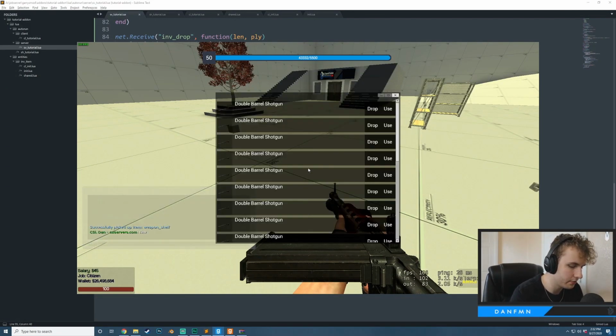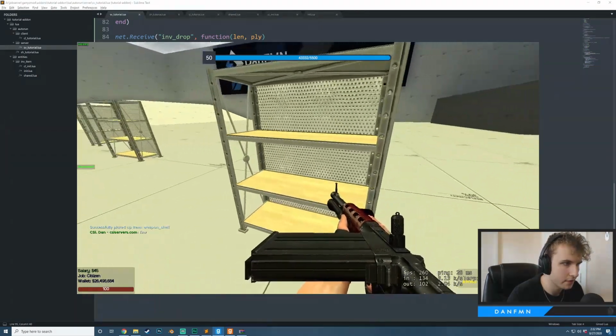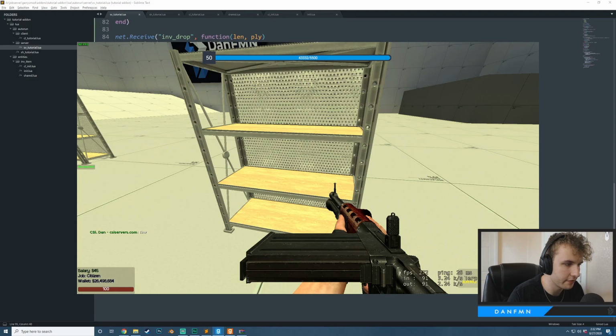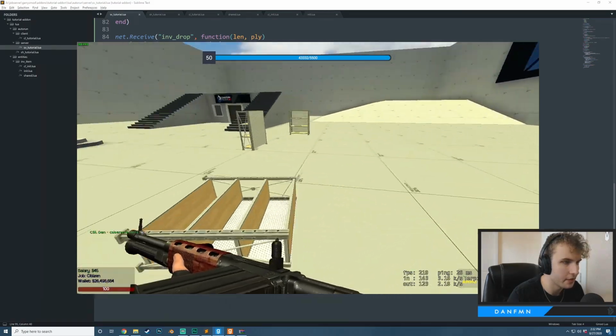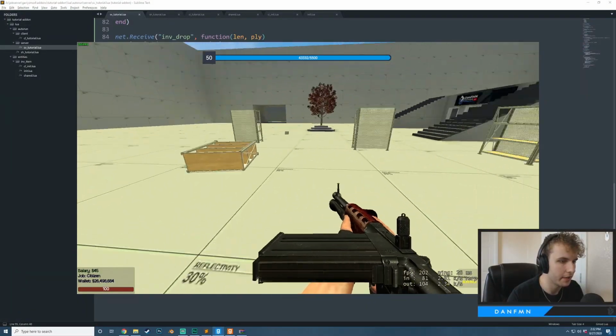However, if we go to use a shelf, this is actually a real shelf. I'm pressing E on it, nothing's happening. And so it's basically just mimicking it so we can pick up that item. And that works pretty good.